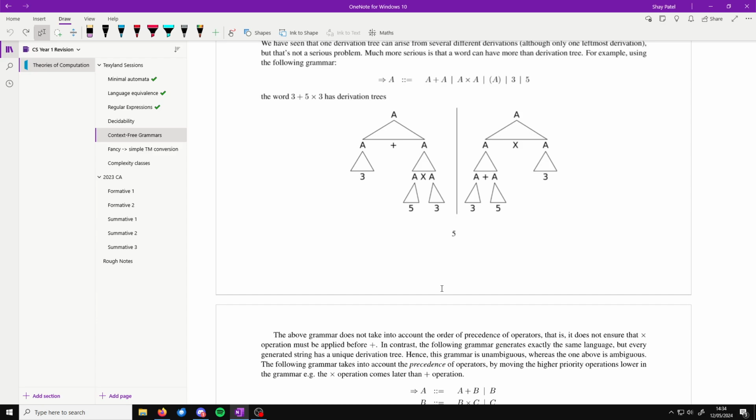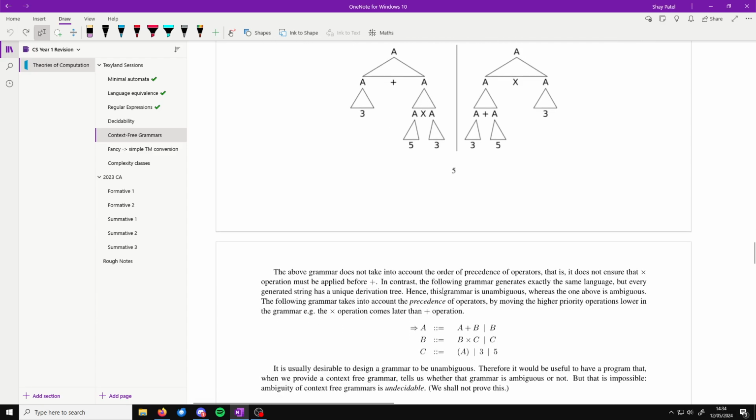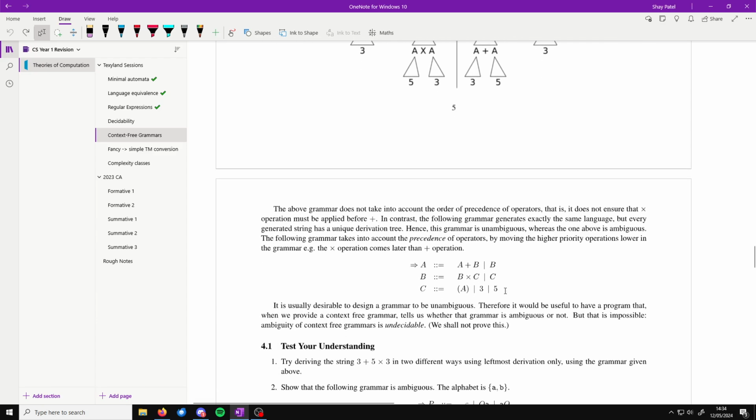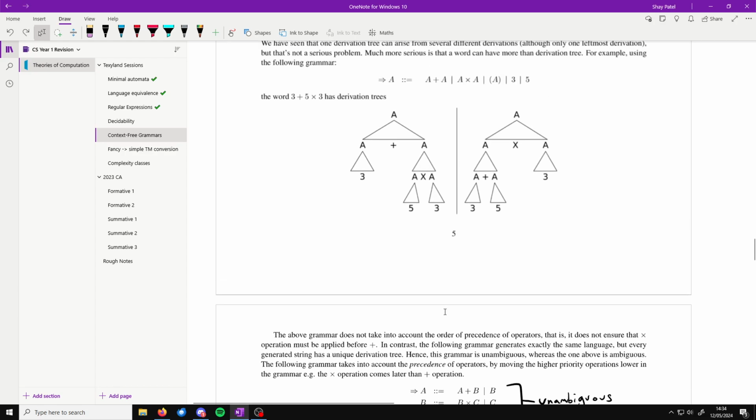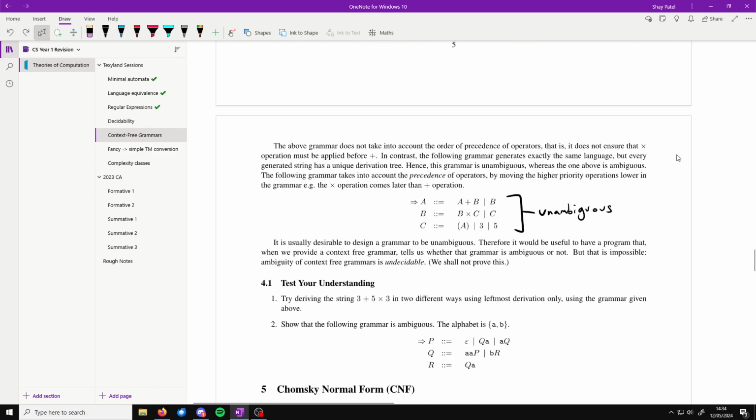In contrast, the following grammar generates exactly the same language, but here everything has a unique derivation tree. So this grammar is unambiguous, whereas the one above is ambiguous. So this takes into account the precedence. It means if we have something like A plus B, or B, and we have this being a multiplication, let's try and derive our 3 plus 5 times 3 again, but with this one. So we want to derive 3 plus 5 times 3.